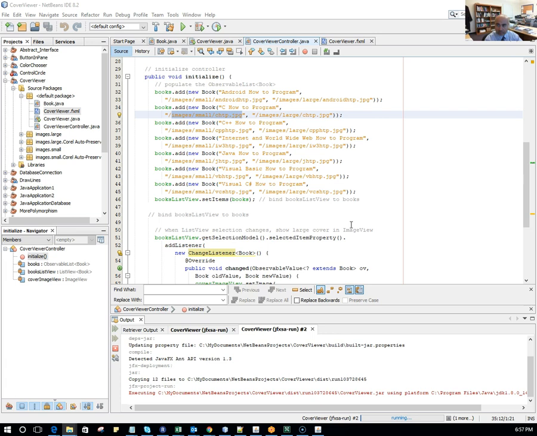So I think this would give you a good understanding of how the FXML is now working with the code and creating these nice applications.